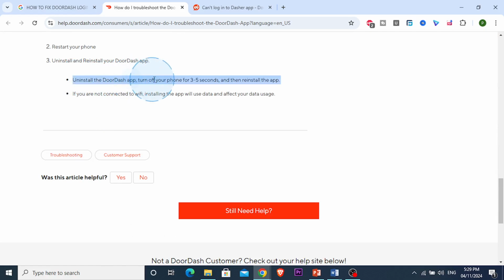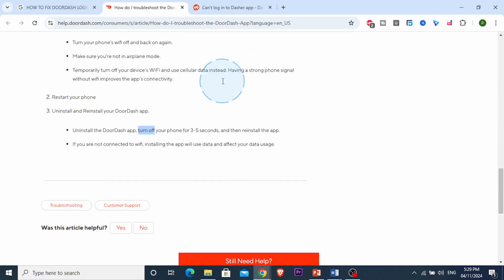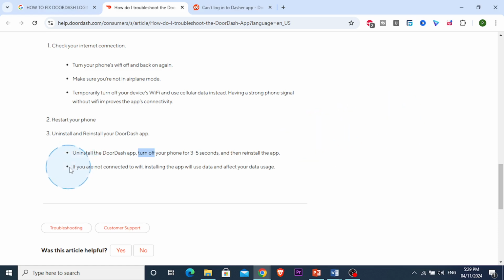Right? Just uninstall the DoorDash app, turn off your phone for like 3 to 5 seconds, and then reinstall the app. Okay, and if you're not connected to the Wi-Fi, installing the app will use data and it could affect your data usage. So make sure you are connected to the Wi-Fi when actually installing that. It's literally that easy and simple, guys.